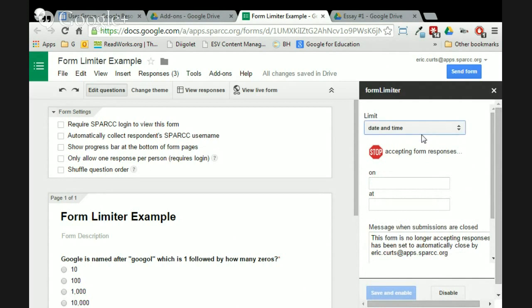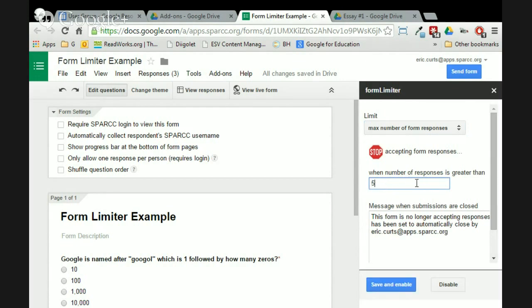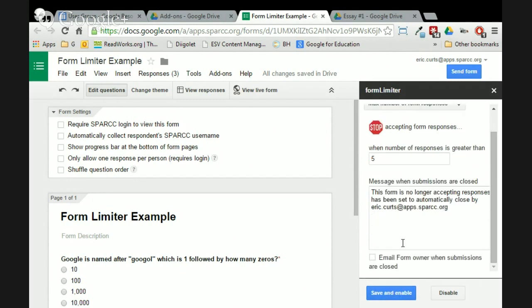For my example, though, for today, I'm going to use maximum number of form responses, and I'm going to say 5. I'll say that once we get 5 responses, I don't want any more responses. And if I come down here, I can also tell it to email me when it gets closed, so I know that it's hit that threshold. Okay, and I can go ahead and hit Save and Enable.